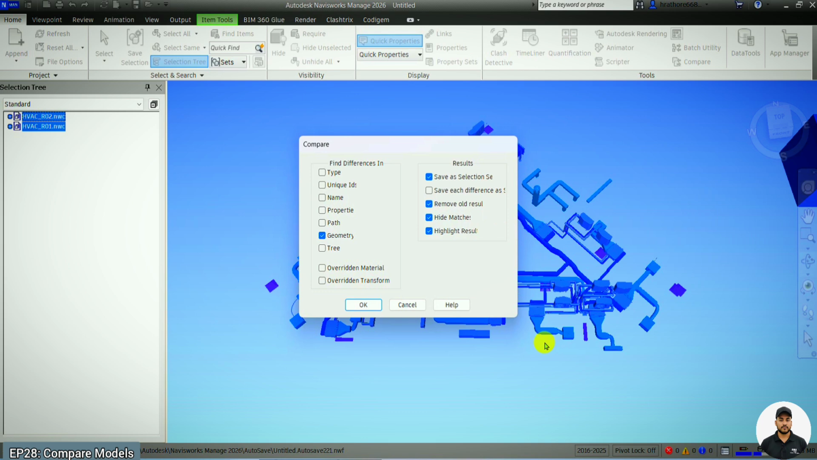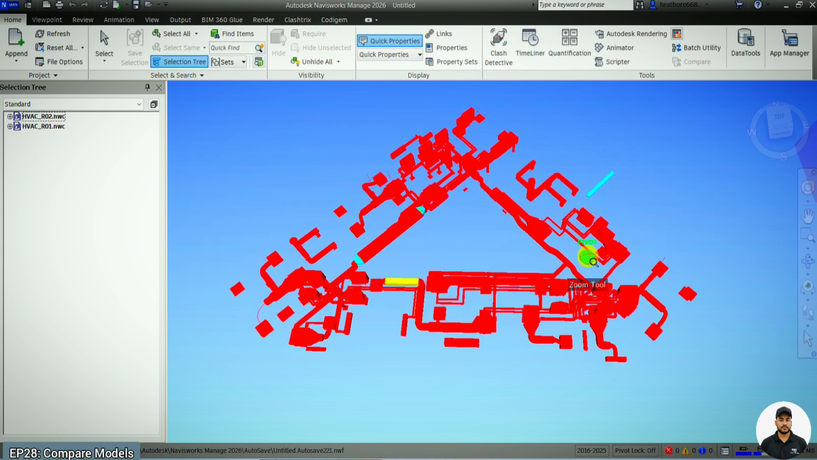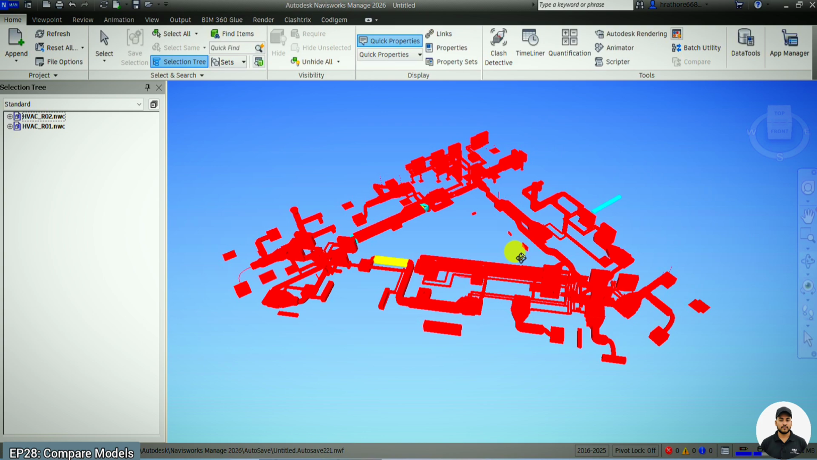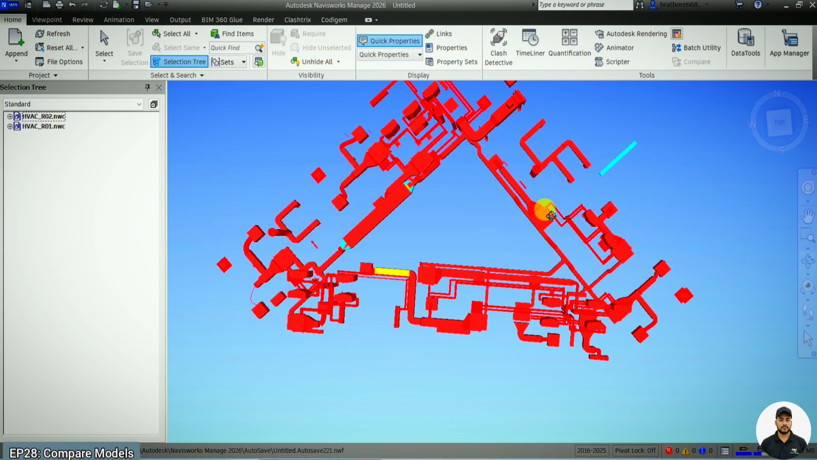And here in the result you have to check Remove all results and Hide matches. So whatever elements overlap and are the same in both files, it will hide those matches. Highlighting results, this second option you can ignore, so it will not save those results as a search set. Those results we are already checking as a selection set, so you can ignore that. Now click OK.